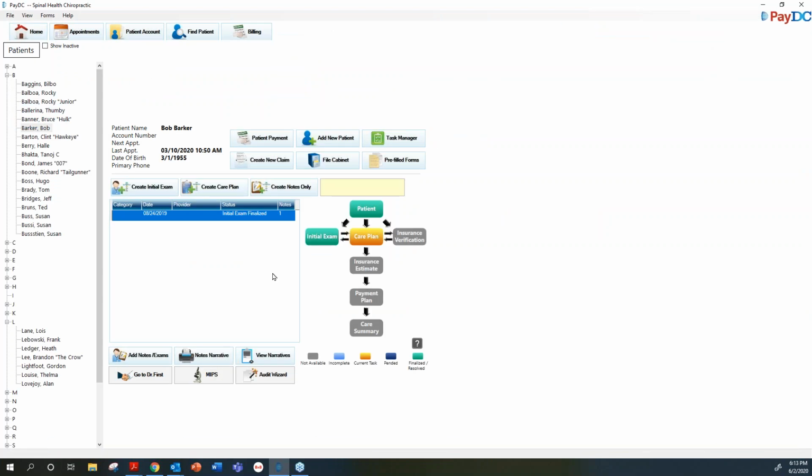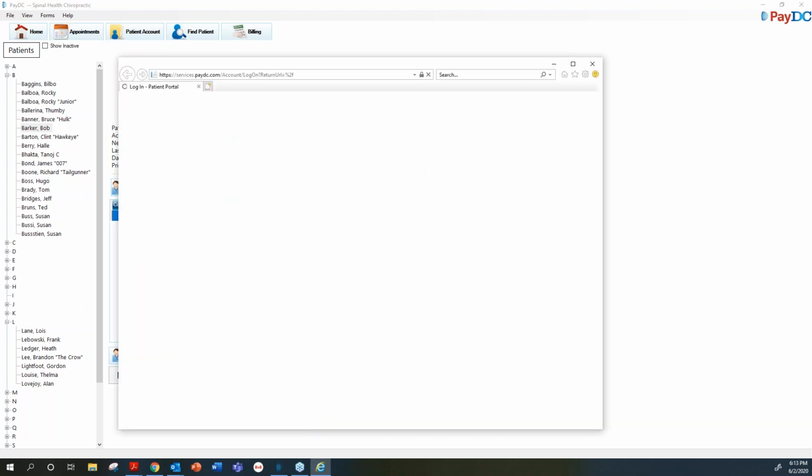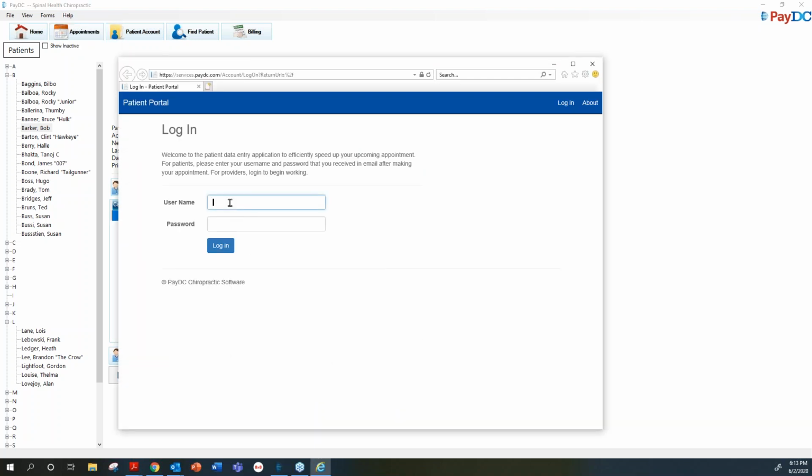So we're going to go ahead and do, let's say Bob finally shows up almost a year later for his second visit, and we want to use the portal. So when Bob arrives at the clinic, you can set up a device in your clinic, type in this URL, type in your password on some tablet that you set out there for patients to use.